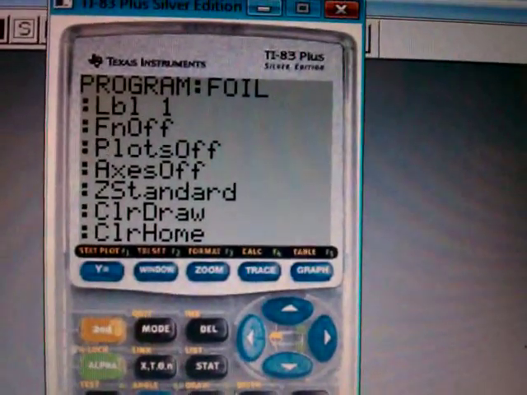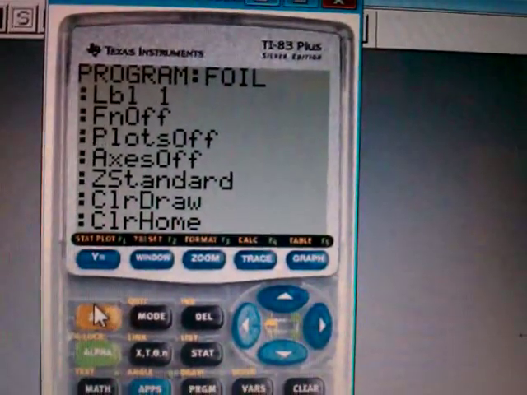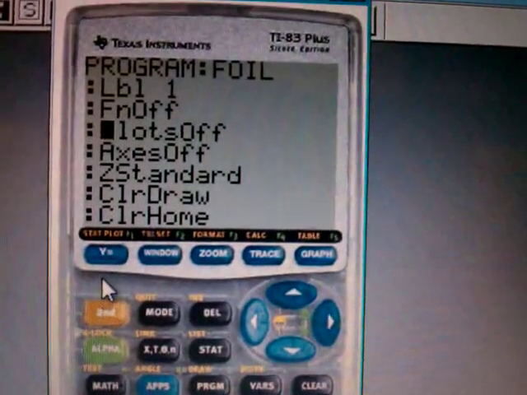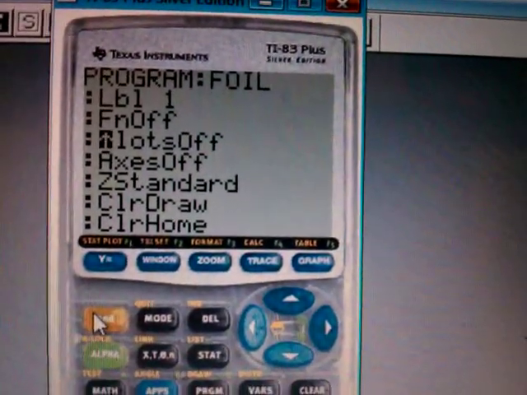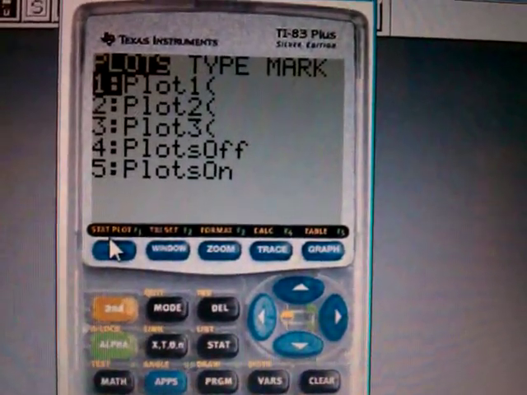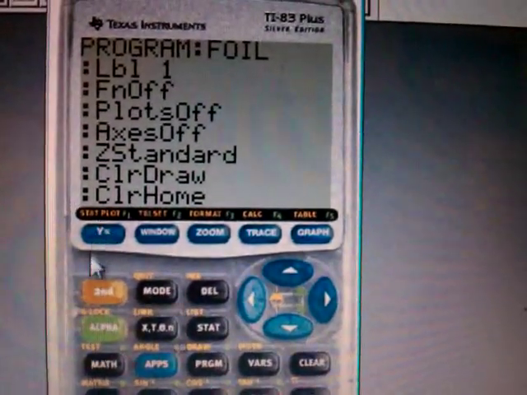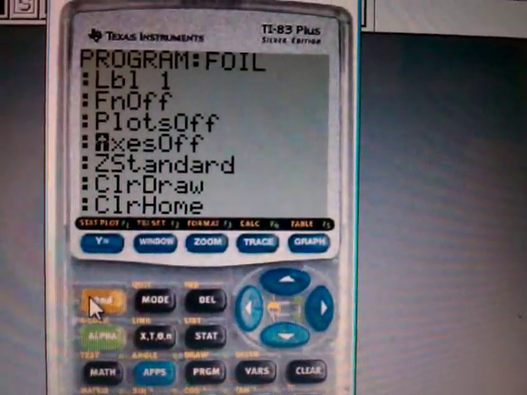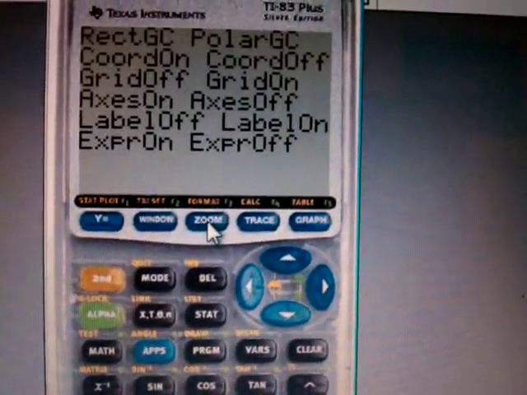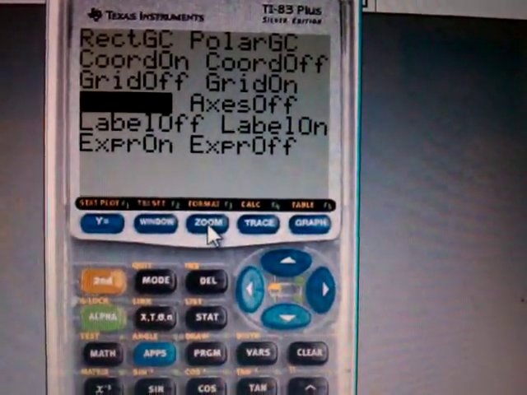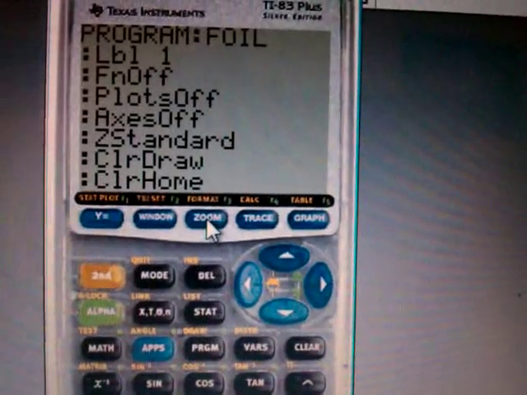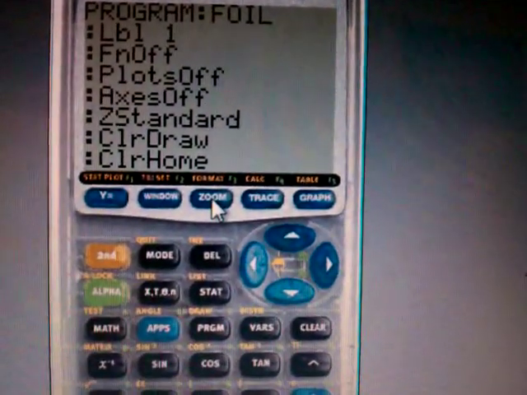Plots off, second, let me get second, and then y equals, and I want plots off. All this stuff will make sense later on. To get axis off, you hit second zoom, and there's my axis off. Z standard is just zoom 6.